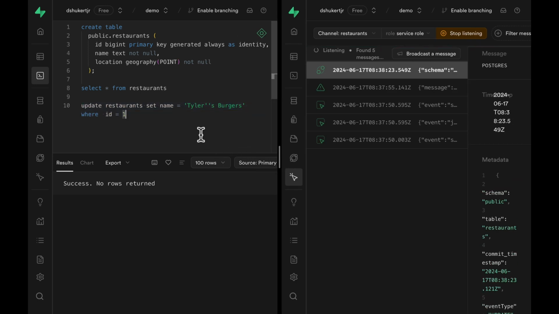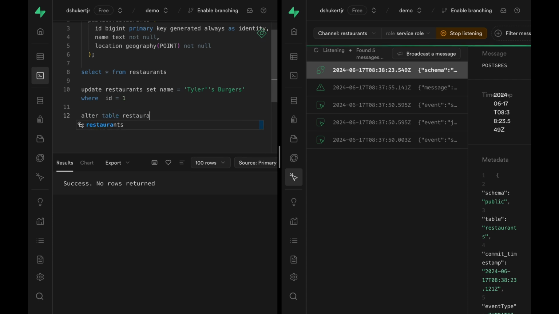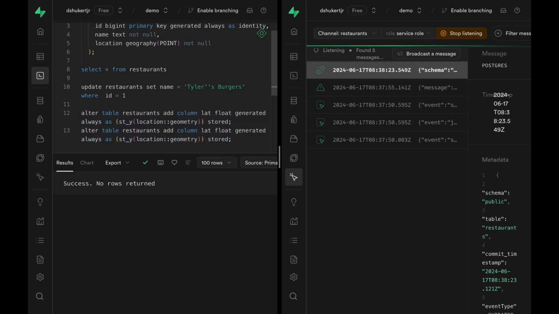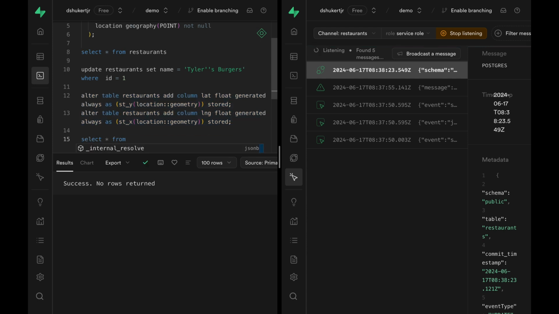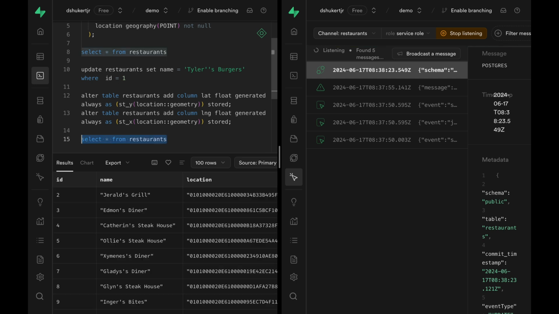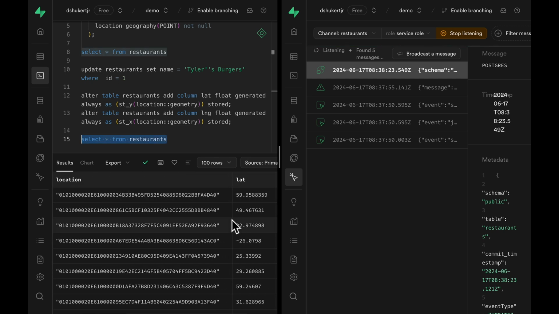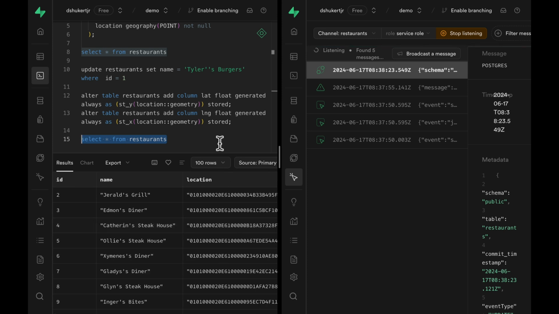And this is where generated columns come in handy. We can create a new generated column that holds the latitude and longitude in a human readable format. The PostGIS extension comes with the ST_Y and ST_X functions that allow us to extract the y-axis and x-axis, or the latitude and longitude, from the point value that we have. Let's run this to create the columns. Great, now if we try to query the table, we should see the latitude and longitude being displayed. And just as expected, we see the latitude column and longitude column.